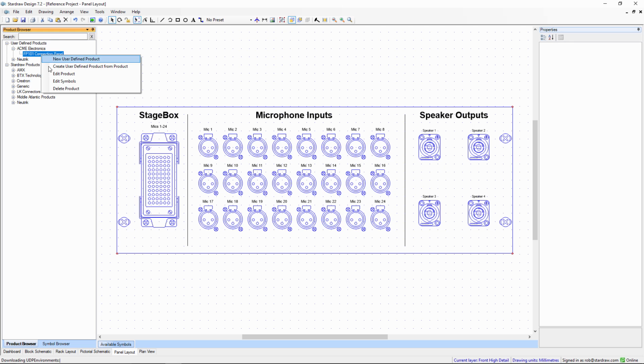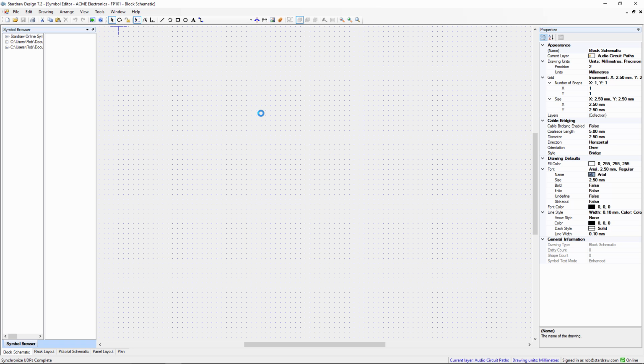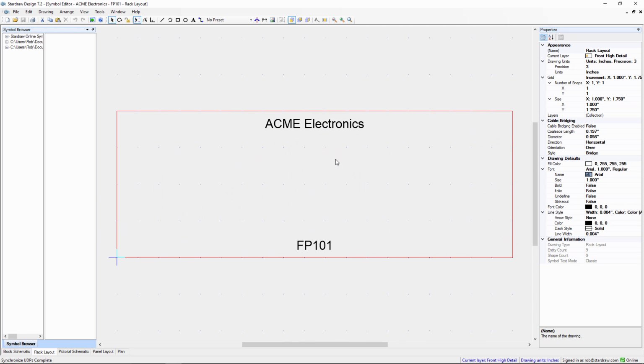Right click and choose Edit Symbols. So this brings up the symbol editor, which you can identify because of the gray background. And in the symbol editor, we have a tab for each symbol that represents this user-defined product. You can see that there is a panel layout symbol, and there is an outline for the rack layout symbol.